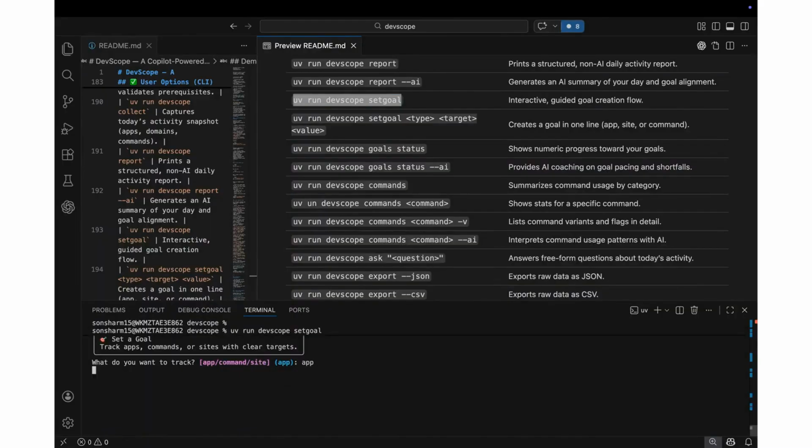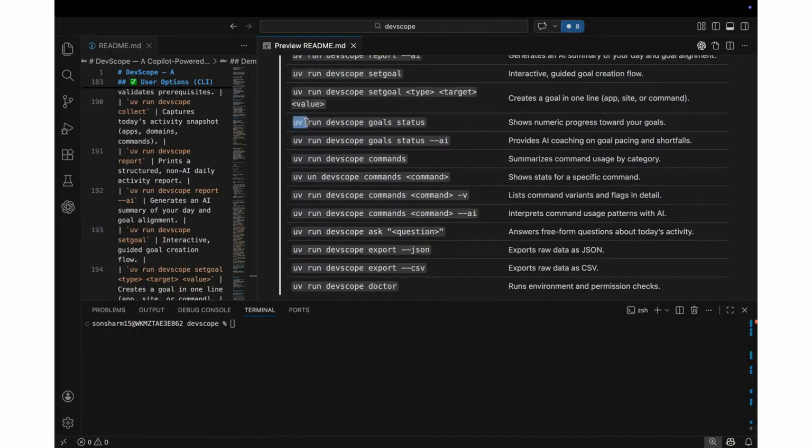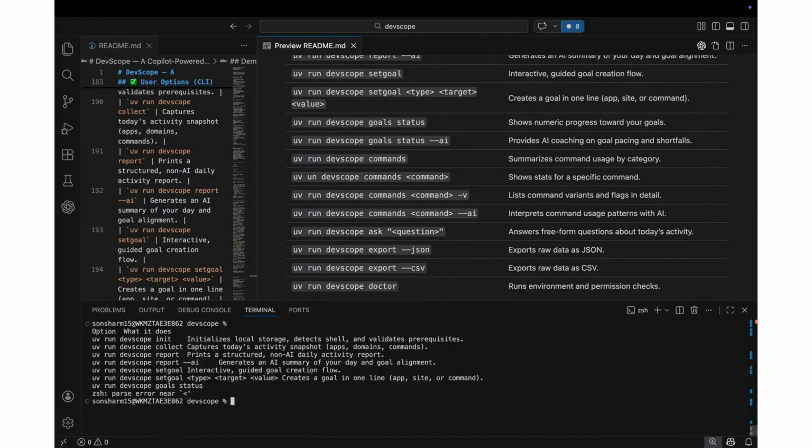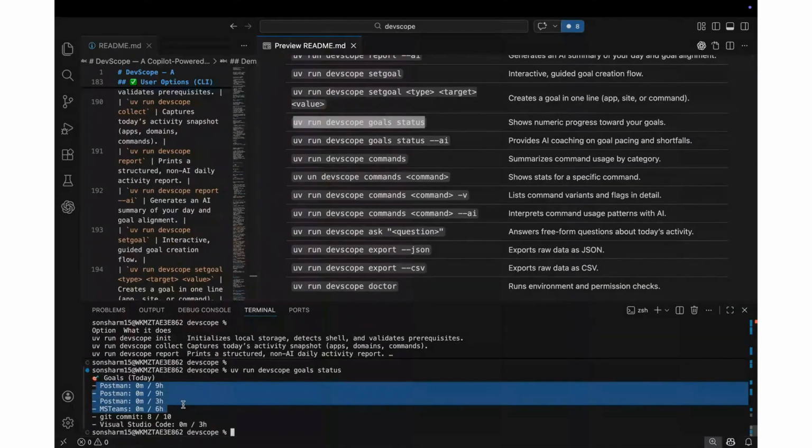Set goal is interesting. It lets me set multiple goals based on application, command, or site. Goal status is related to set goal, which can show all the goals which I have set.